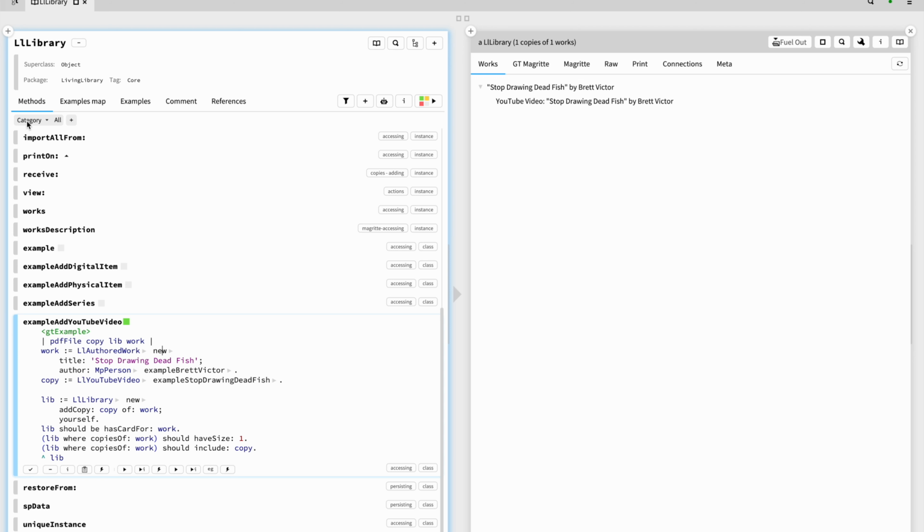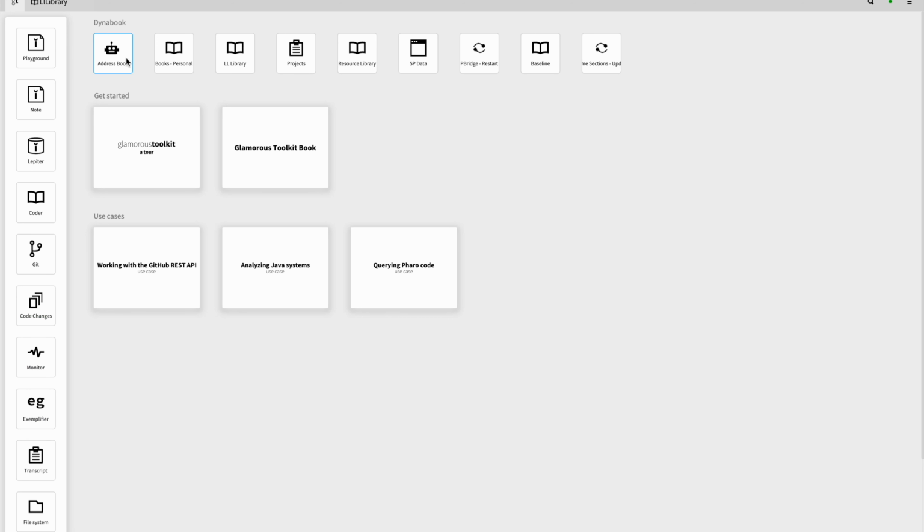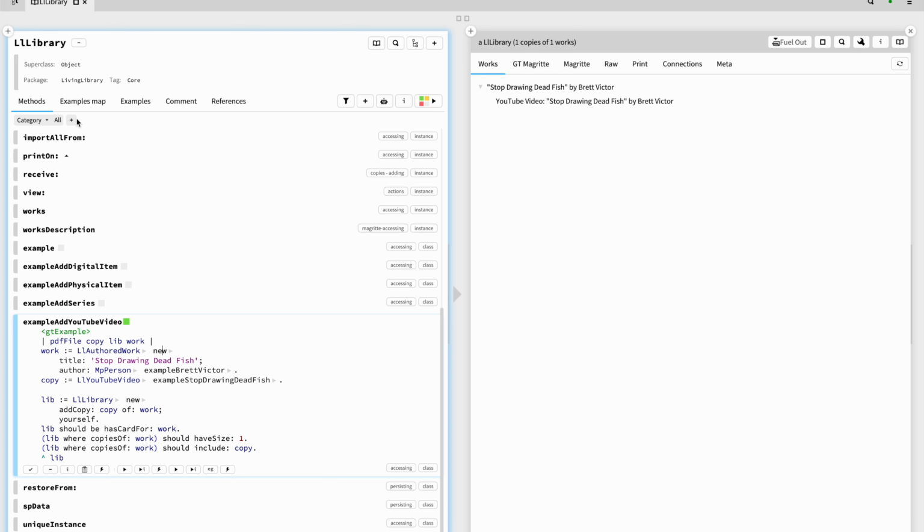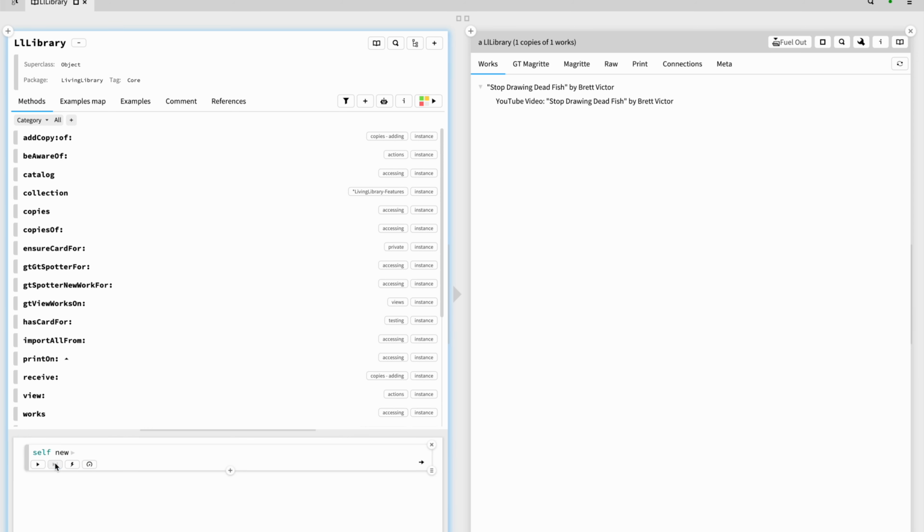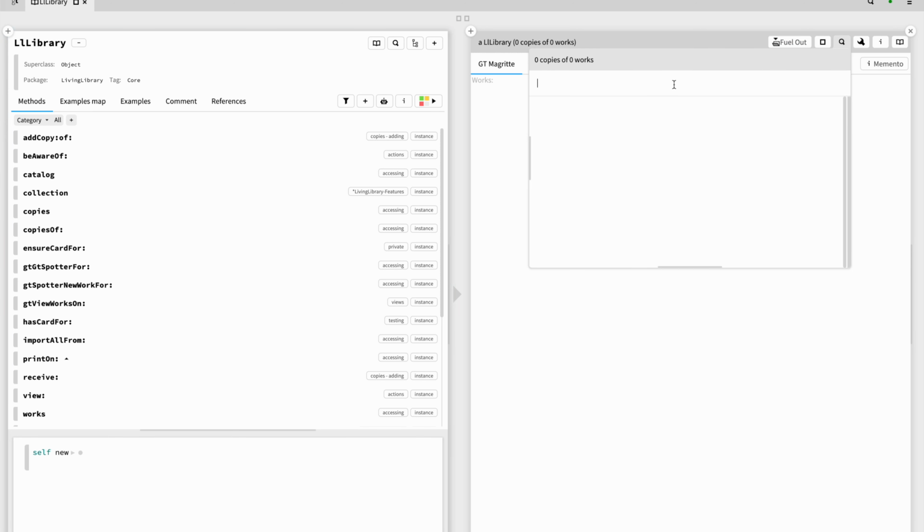And so inside the Dynabook, we would go to our living library singleton instance, which I'm not going to do because that's my library. So what we'll do is get an instance to play with, an empty instance, we'll just make a new library. And so there's 0 works in here. And now the easiest way to create works inside the library is we have a few spotters, and there are searching spotters, and there are spotters to create new works.